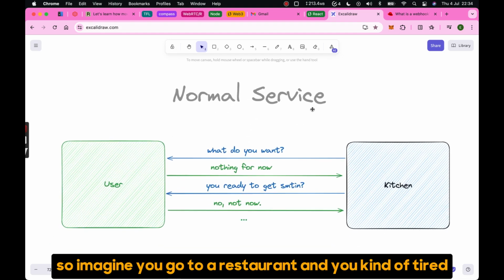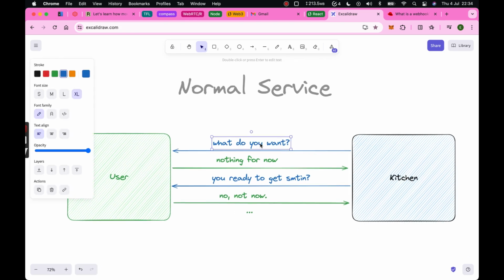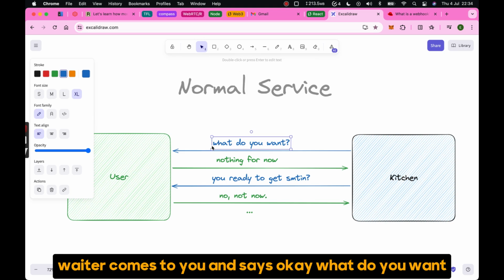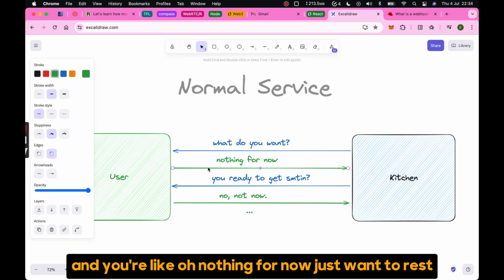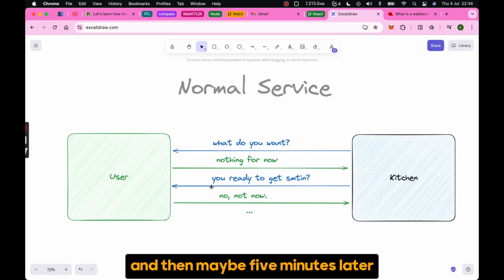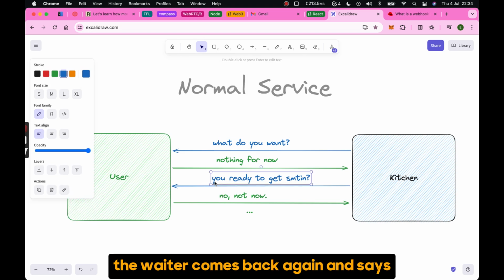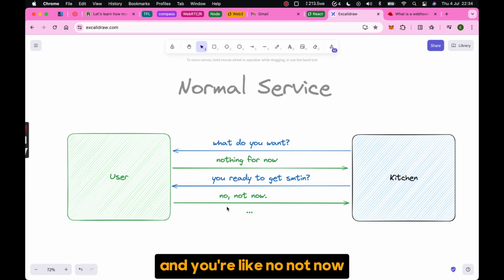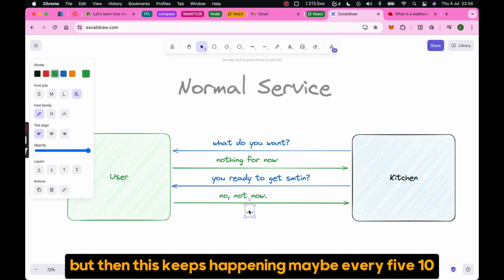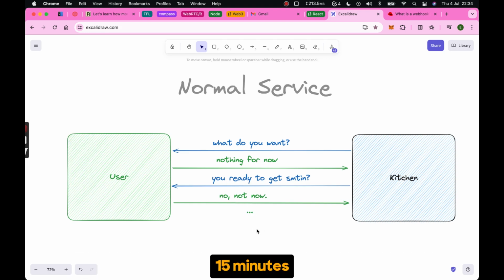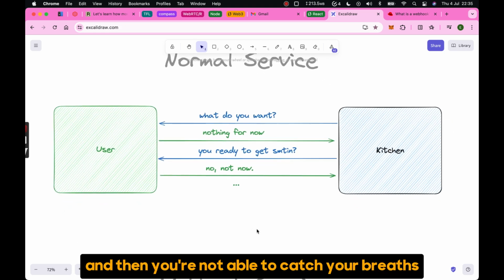Imagine you go to a restaurant and you're kind of tired. But then a waiter comes to you and says, okay, what do you want? And you're like, oh, nothing for now. You just want to rest. And then maybe 5 minutes later, the waiter comes back again and says, you ready to get something? And you're like, no, not now. I'll let you know. But then this keeps happening maybe every 5, 10, 15 minutes. And then you're not able to catch your breath as quickly as you'd like.